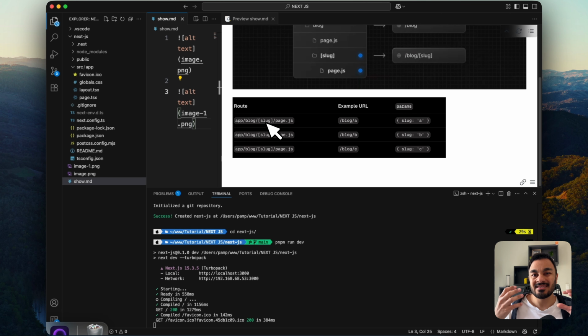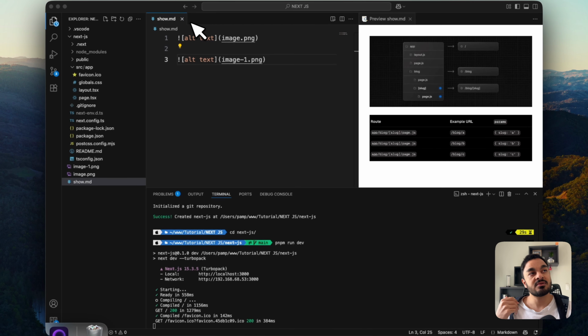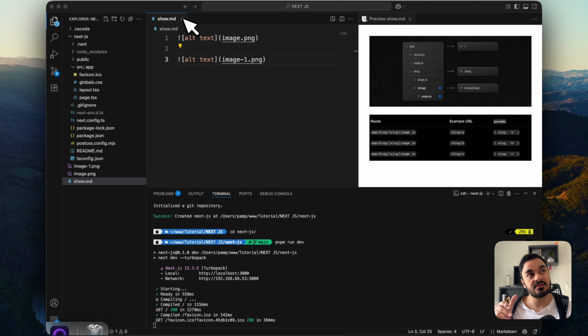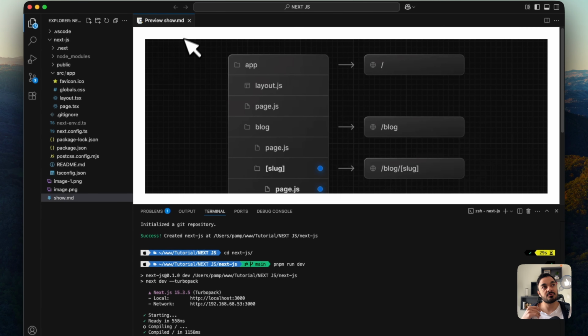Apart from that, how this slug interaction works is you will have your app slash blog slash slug and the page, and basically what is gonna happen in your URL, you're gonna have something like blog slash a or slash whatever, and you're gonna receive these parameters. So without further ado, let's try to get this working on my code over here.